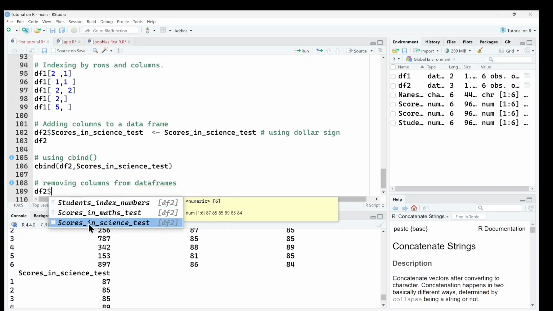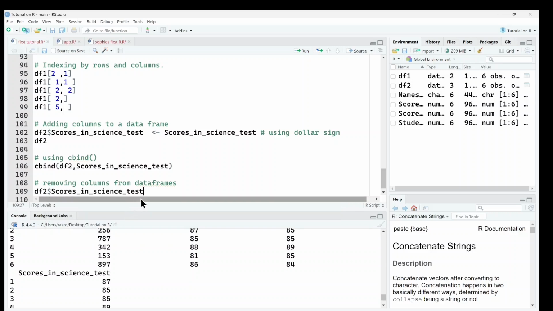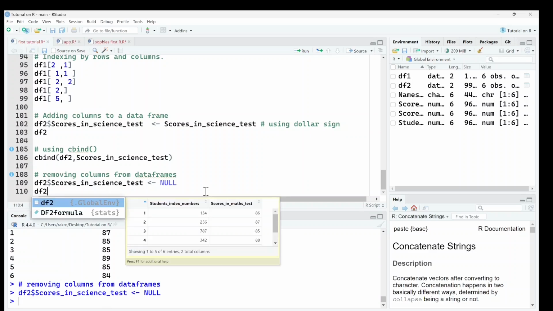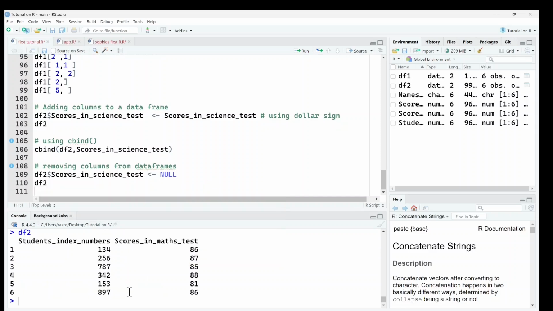So in this case, we wish to remove the scores in science test column. So we click on the scores in science test, and we assign NULL to it. Once you run it, it has worked. If you now call df2, you will realize that df2 will no longer have the scores in science test column in there anymore.